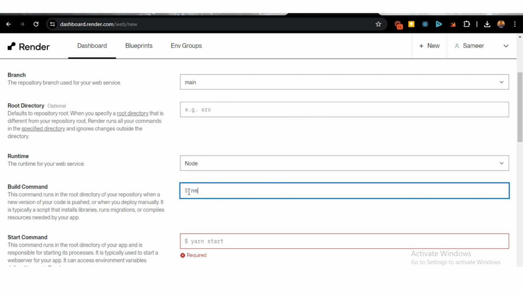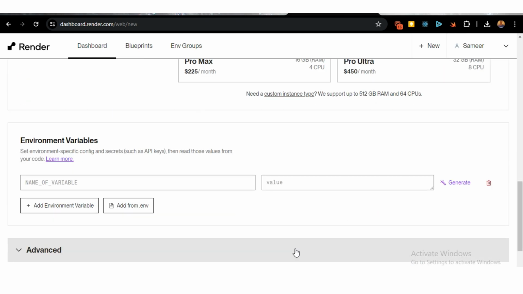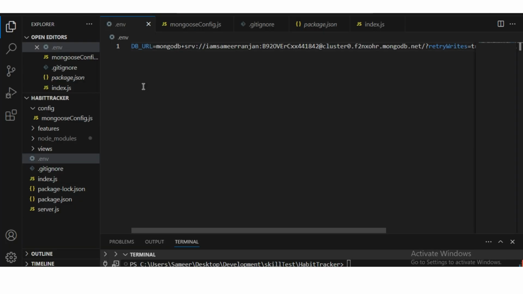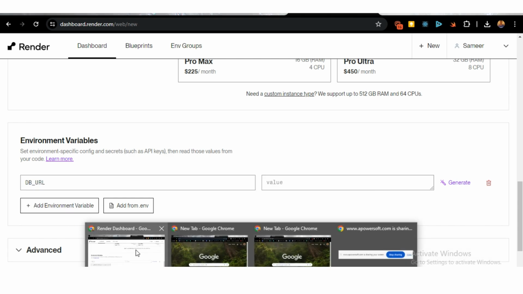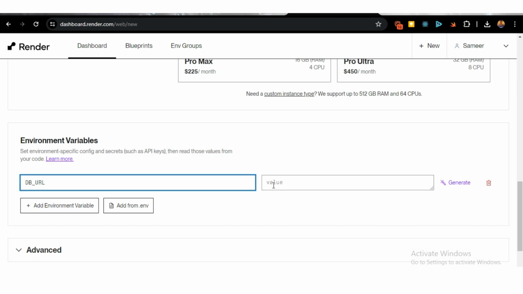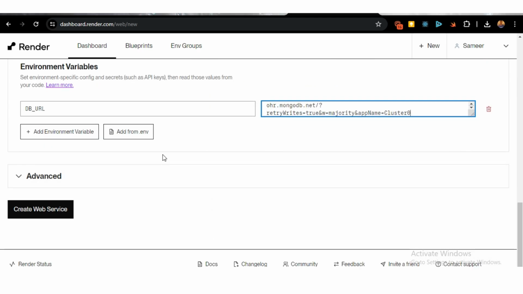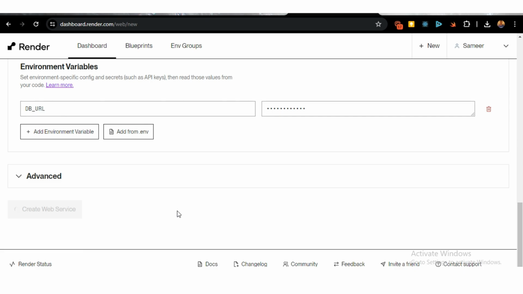Yes, the build command will be npm install. Okay, and the start command will be node server. We want to choose the free plan, and here you can add the environment variables that you have, because the environment variable file is not going to be uploaded, so we'll add them over here. Okay, this is saved. Create web service.